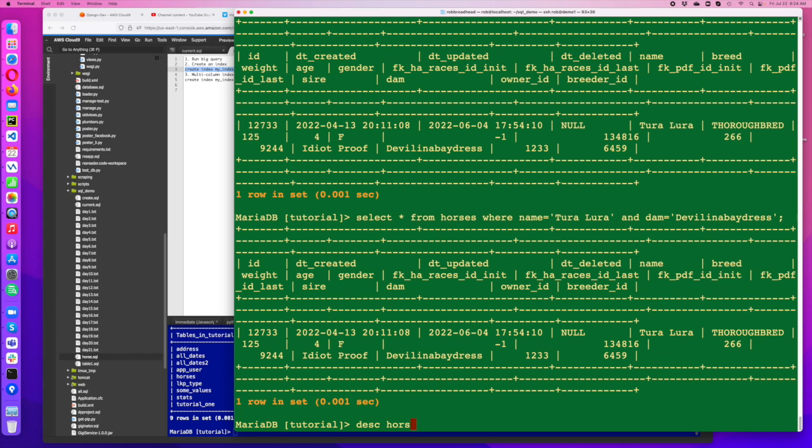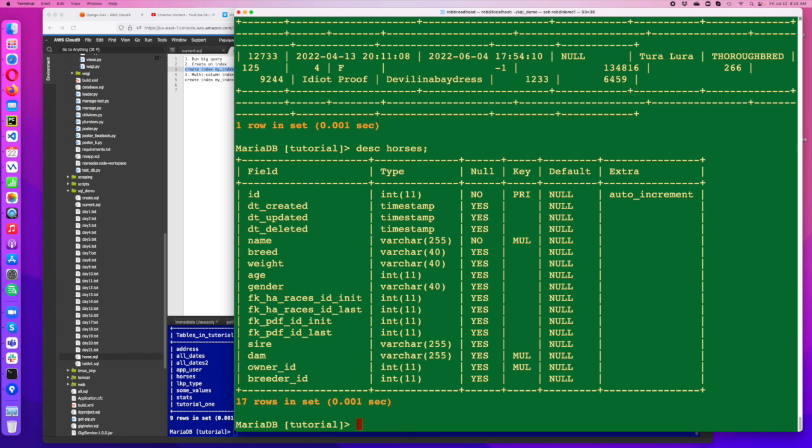Now also, just to show how these things have changed, we can see here that name has an index, dam has an index, and owner has an index, and that's what that key is. Then there are some other things you can do. I think we've talked about how you can make them unique and things of that nature.